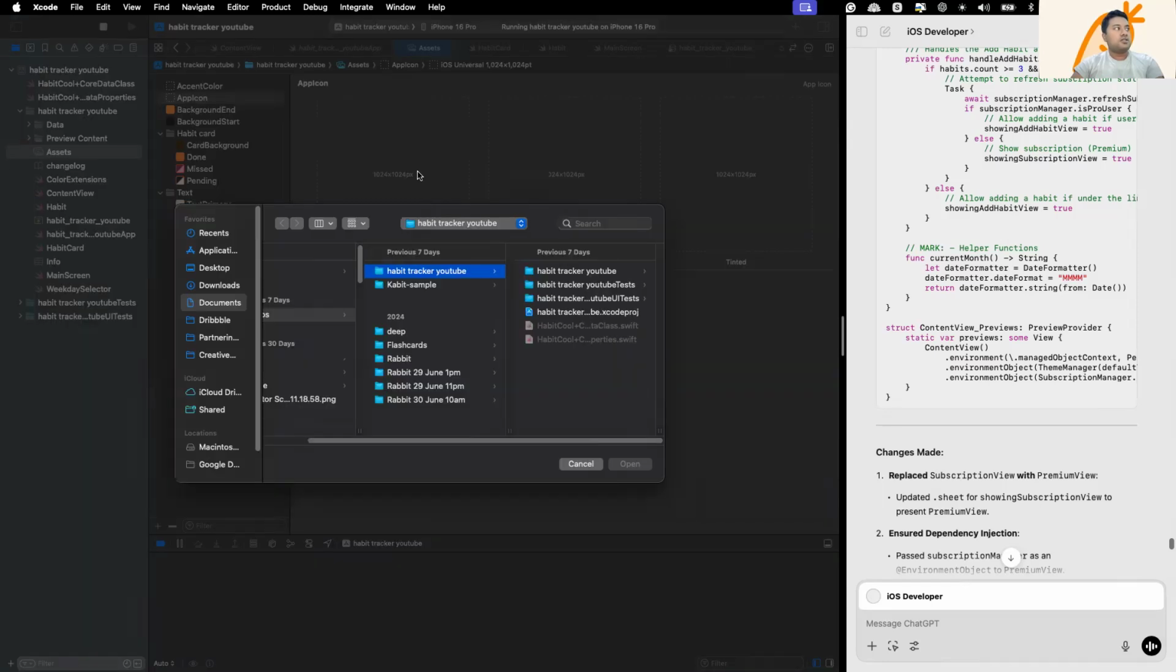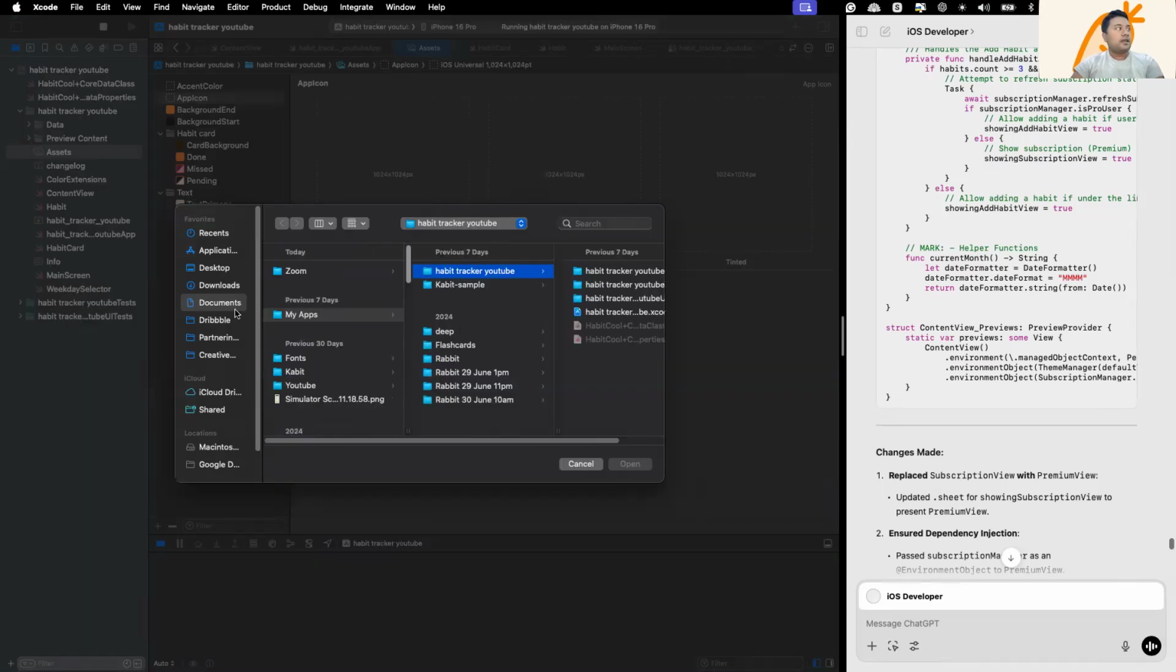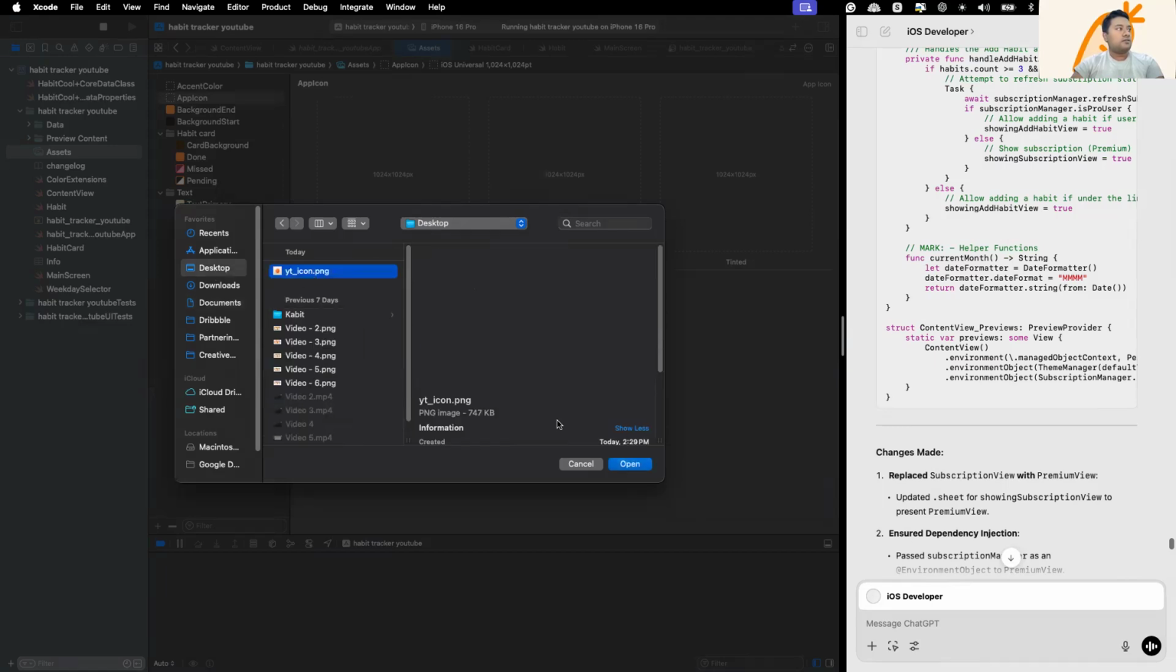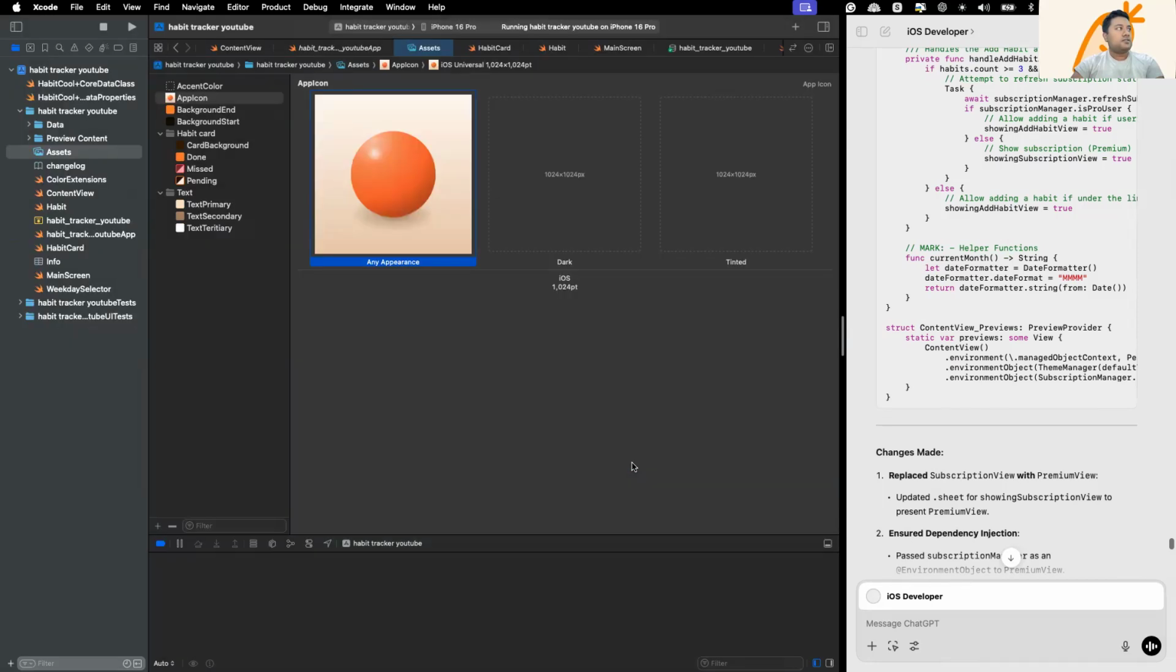I'll just double click on this and the Mac Finder will open up. I'll go to desktop, select YT icon, and then select this. All right, so I've added the icon here, and the preview is over here. What we will do now is run this build. So I click on this small icon over here and we can see that it is building.